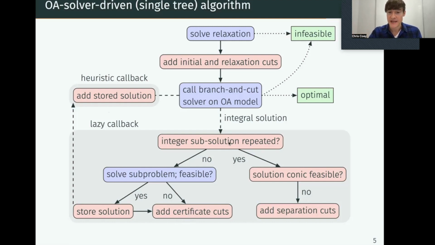Now, if instead that integer solution had repeated, then we can't solve a new subproblem because we've already solved it before. So we just check whether that solution is feasible for the conic constraints. And if not, then we're going to add some separation K-star cuts, which don't require solving a subproblem, but they do cut off that point.